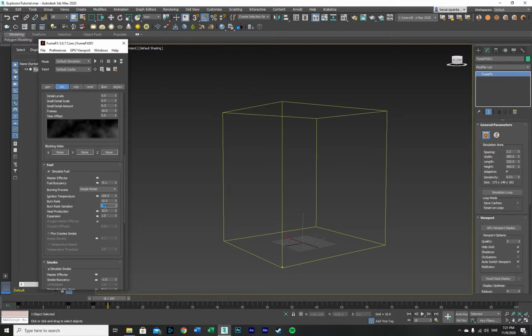And for the variation, we're going to just set it to 0.8. The heat production, leave this be, but the expansion, we want the flames, or the initial fuel, I guess, we want it to expand really fast and then mellow down as it rises, like a real explosion.